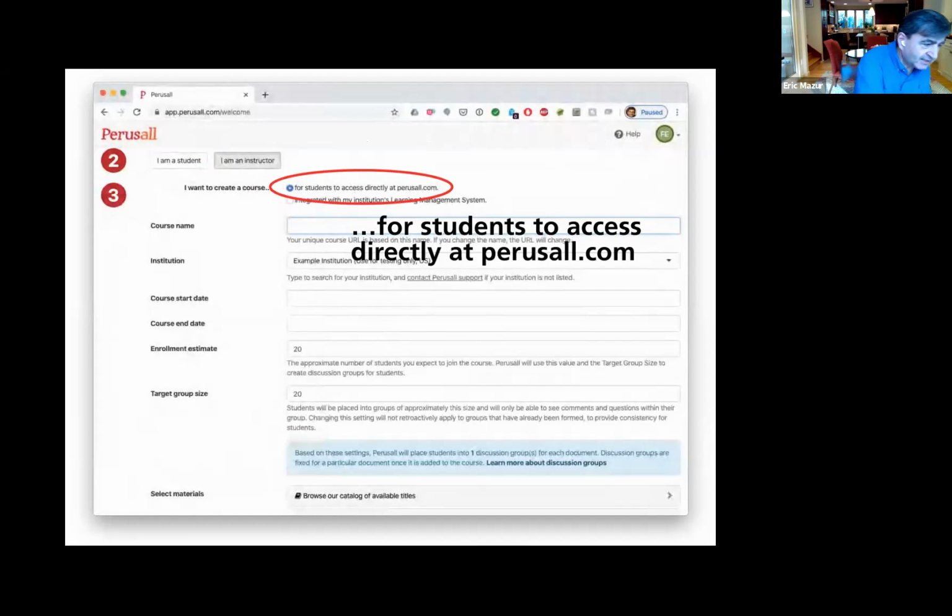The other choice is to integrate it with your learning management system. I personally integrate Perusal in Canvas because that's the learning management system that we use at Harvard. But essentially, Perusal is compatible with any LTI compatible learning management system.